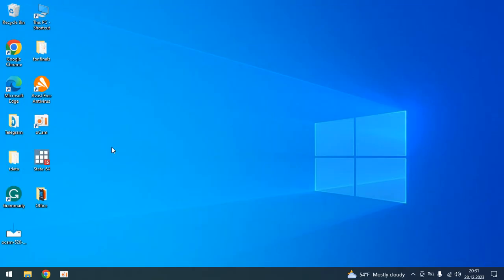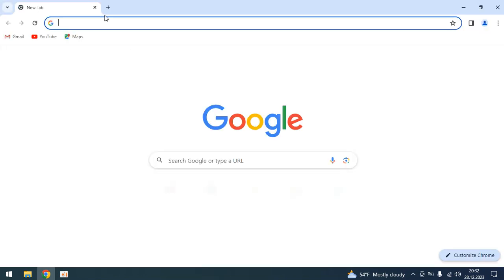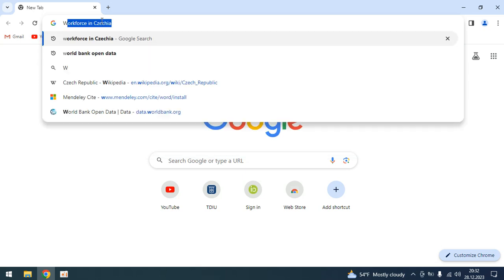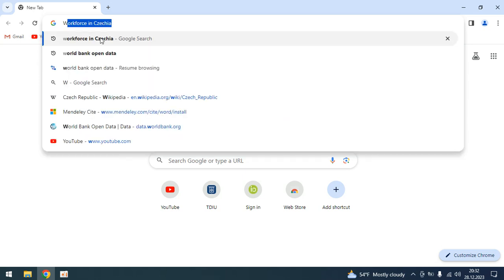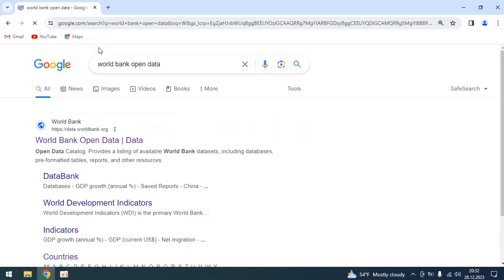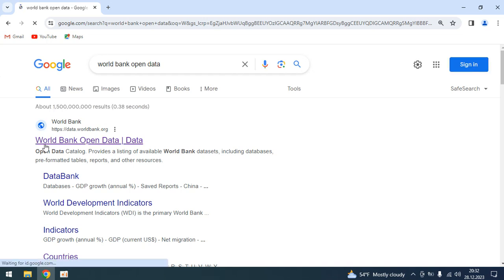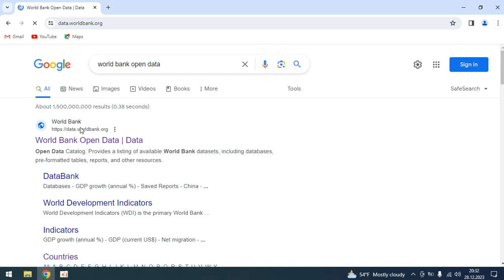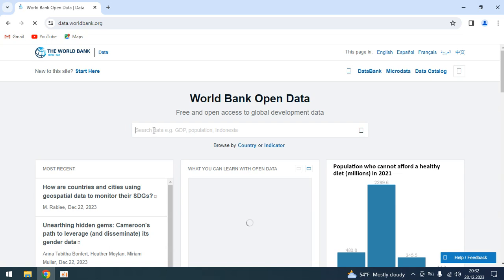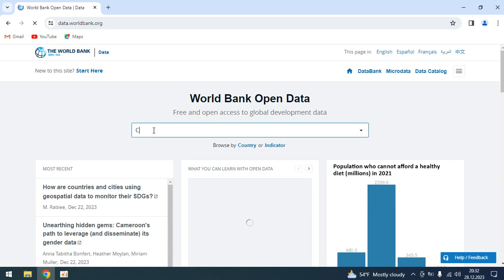In order to do the first stage, we need to search from the internet World Bank open data. After that, we need to click to the first website, which is the official one. And after clicking here, we need to find our country that we are looking for. In my case, I will type Czechia.